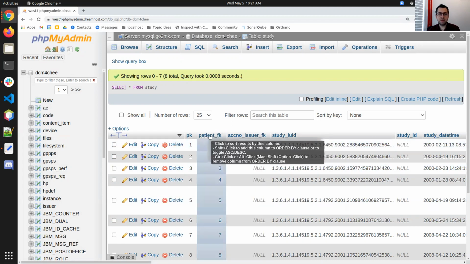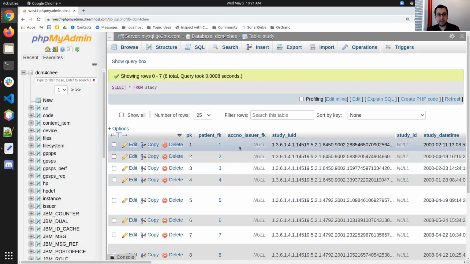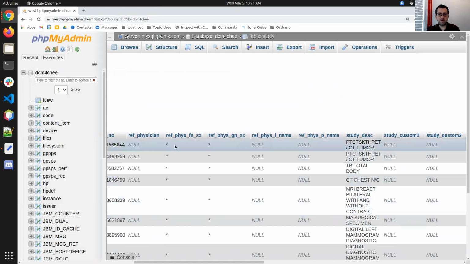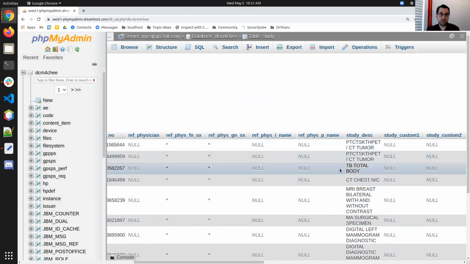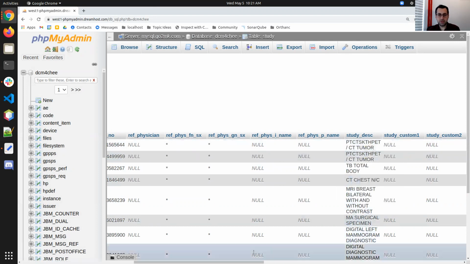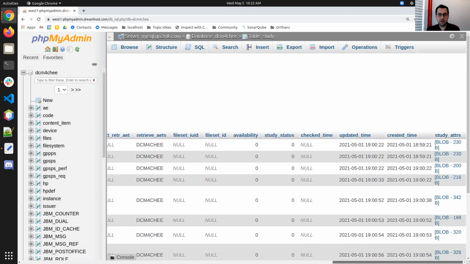So you can see here, there's something called patient_fk. FK is foreign key. And that is essentially a pointer that points back to the patient record, which is in the patient table. In a minute, I'll show you what it would look like if I clicked on this. And then if I scroll to the right, you're going to see some information about the study. So there's the instance UID. There's a date and time, an accession number, and potential information like referring physician and stuff like that, which I haven't bothered with because these are anonymized studies. There's a study description, and then you can see there's more information about this.